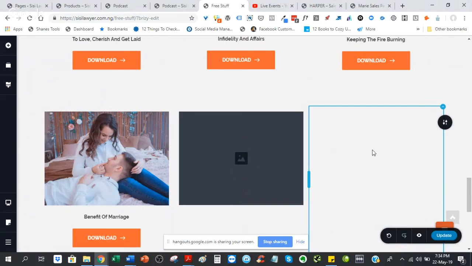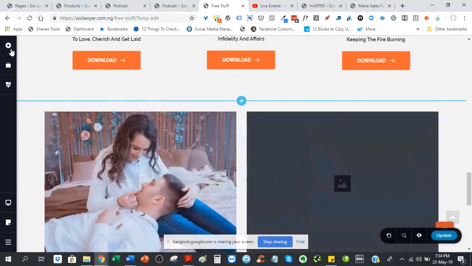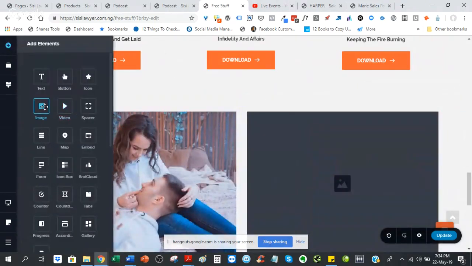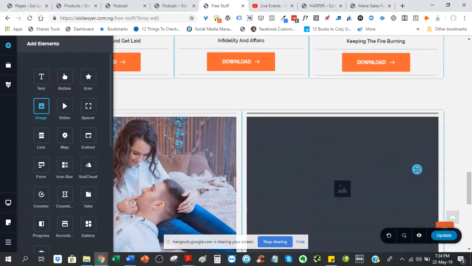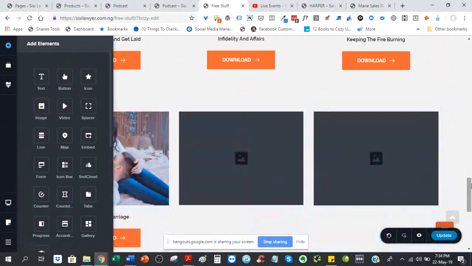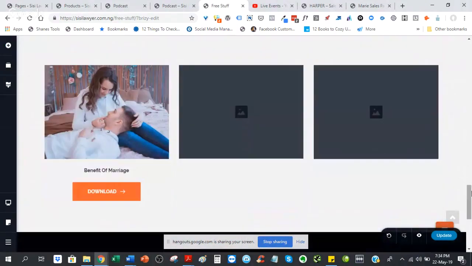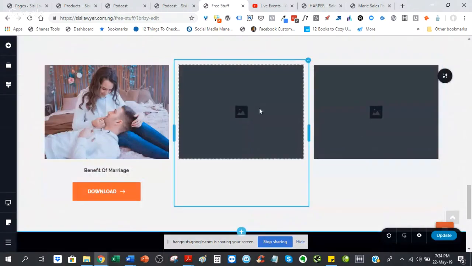Now this column is blank. So what we do is we delete this column. Yes. And then go to the add element. For the image element, drag and drop by the side. That simple. Coming out nice, isn't it? So we have the image option in each column already.